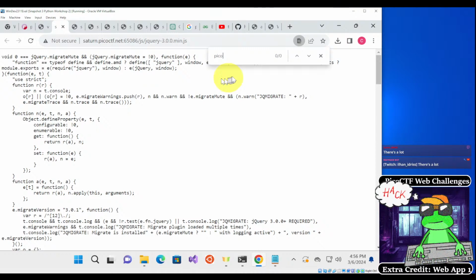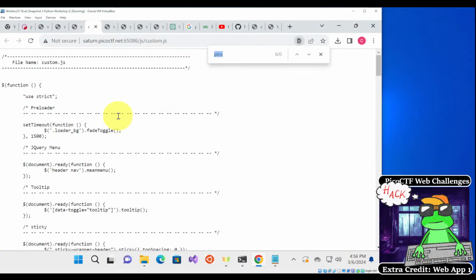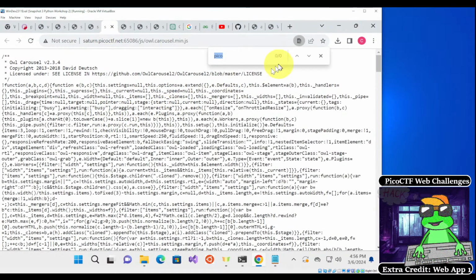So in each one of these, we search for Pico, and if it's not there, then we know that it's not there in plain text. So there's 0 here. Okay, what about this one? So in this one, there's also 0. And in this one, there's also 0. This one is also 0.